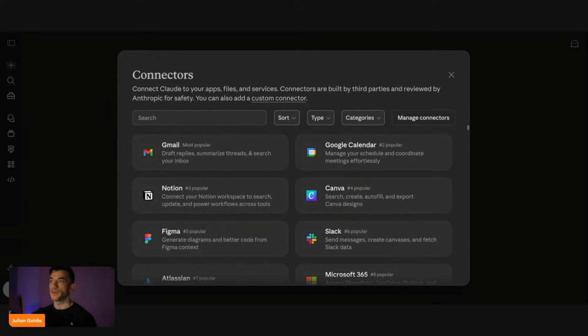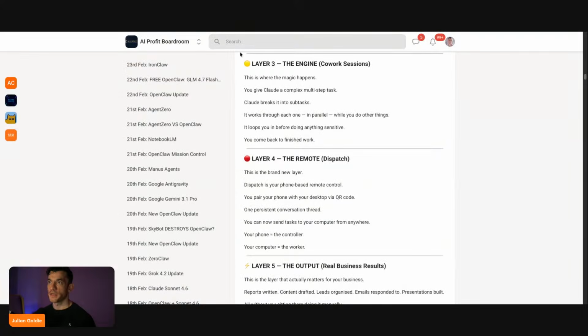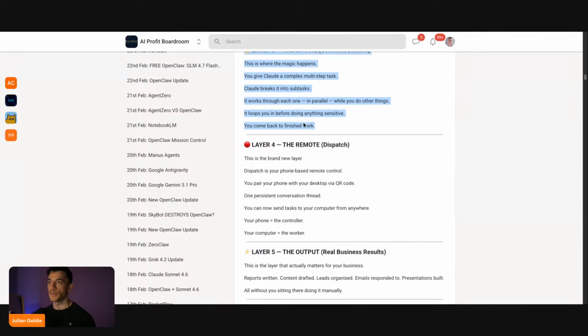So it's basically like one big brain that connects everything and also has a lot of context. Then from here, you've got the engine, right? Cowork sessions. This is where the magic happens. So you can give Claude a complex multi-step task. Claude breaks it down into subtasks. It works for each one. It loops in before it does anything sensitive, and then you come back to the finished work.